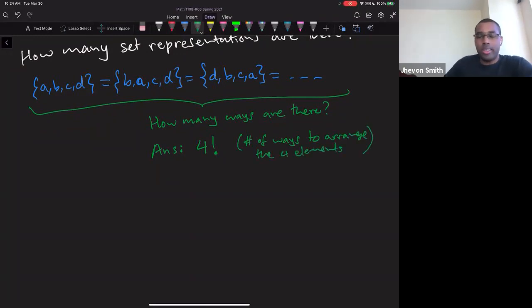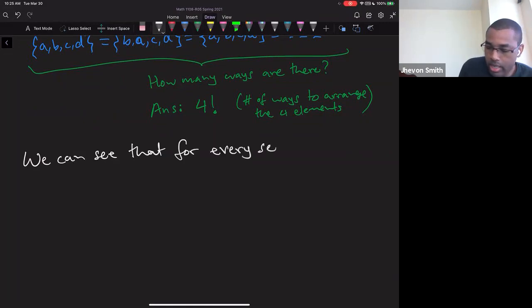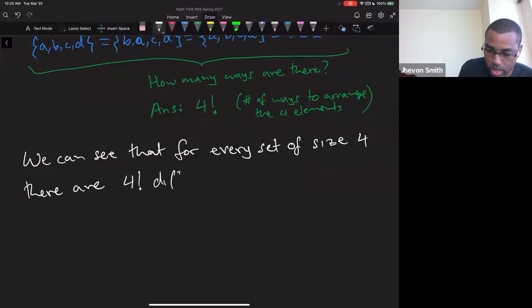So thank you for your guess, but that's not what it is. 4 factorial is what it is. We can arrange it in 4 factorial different ways. To generalize, we can see that for every set of size 4, there are 4 factorial different set representations.